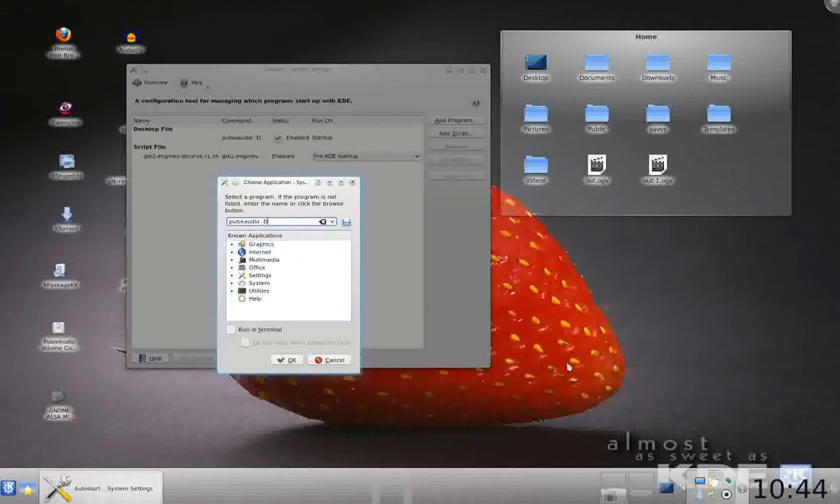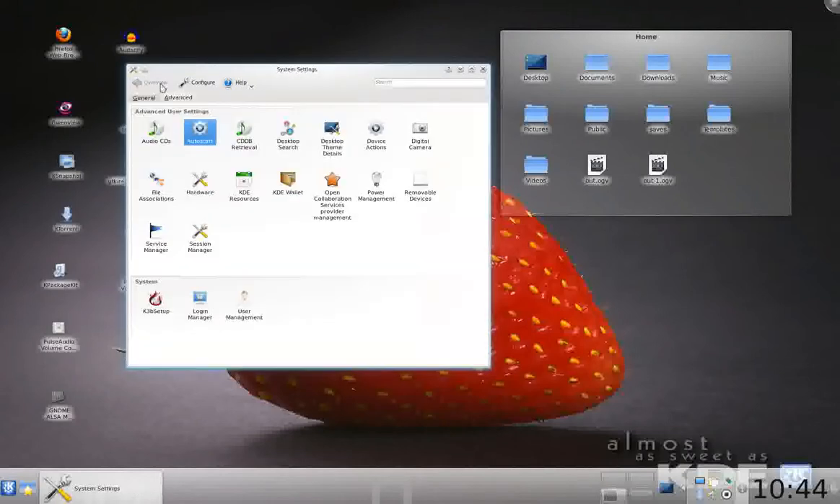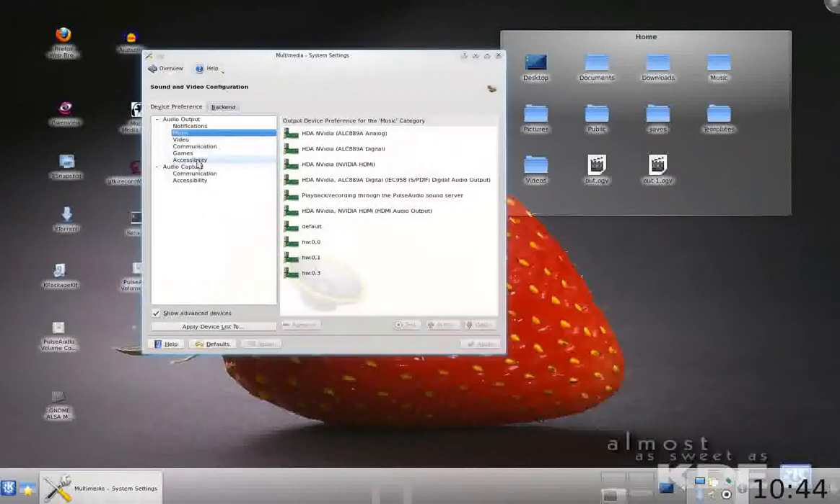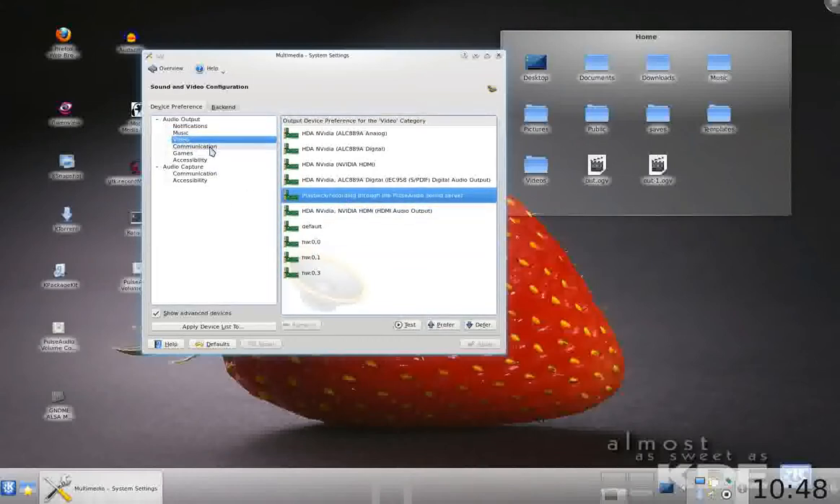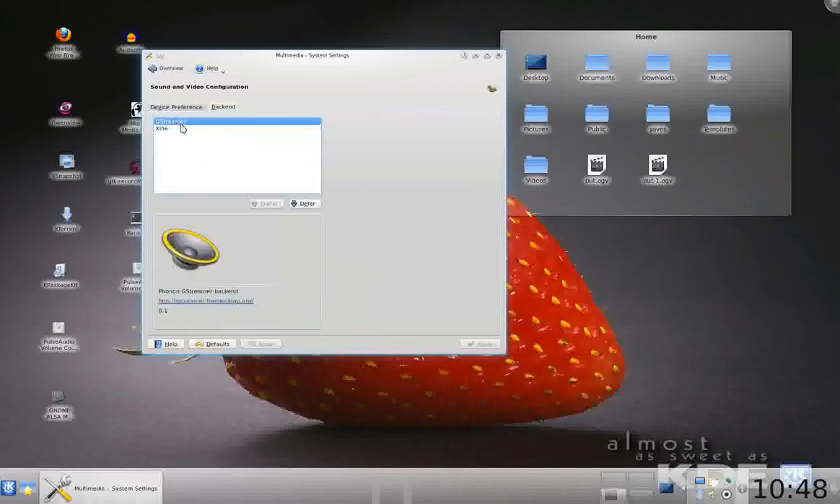So I typed in Pulse Audio D there, okay, and you can see it's enabled on startup. Okay, and we go back here again. Now we go into the General tab, and we go into Multimedia, and you can see here music, playback through the Pulse. Just select that one, okay, and video. I've done them all for the communication, okay, and the back end then is GStreamer.